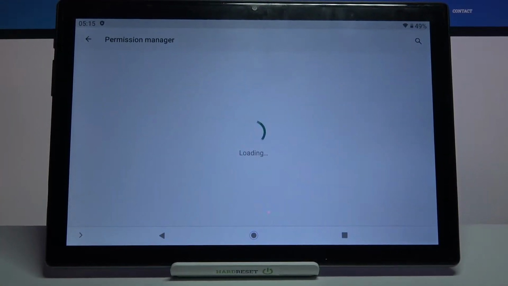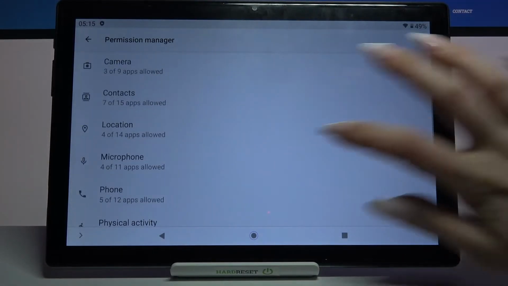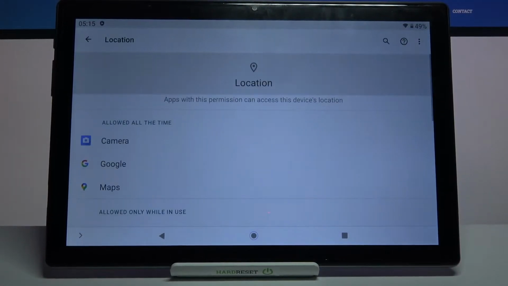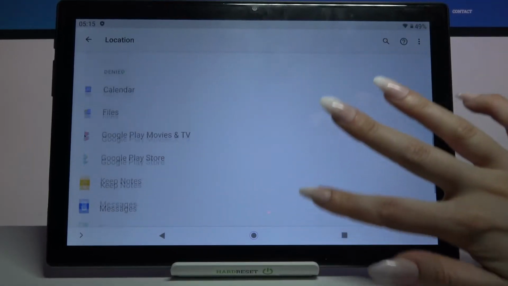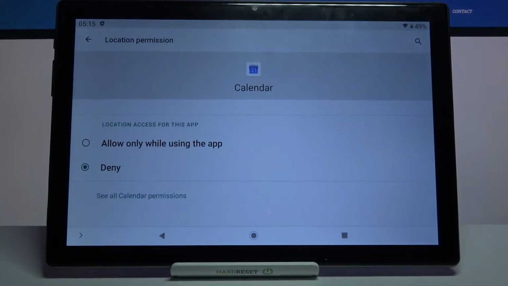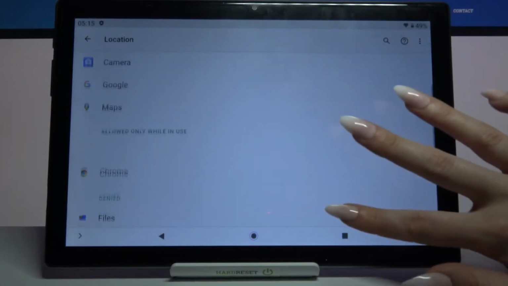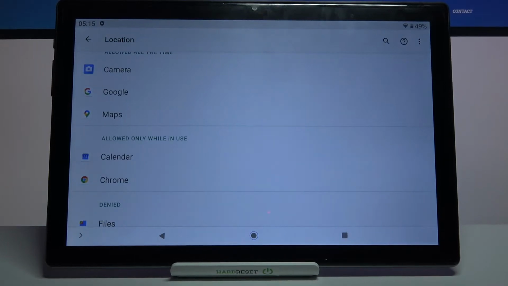on Permission Manager. Over here, pick one of the options by clicking on the chosen one, like Location. Then select an app. I will go with Calendar, so I have to click on it and pick one of the options: Allow only while using the app, or Deny. I will go with Allow only while using the app, so when I go back I can start Calendar, gain access to my device location if I'm using it.